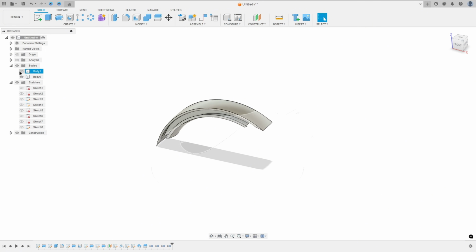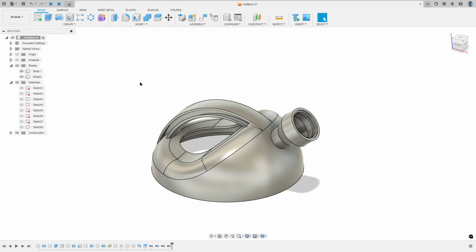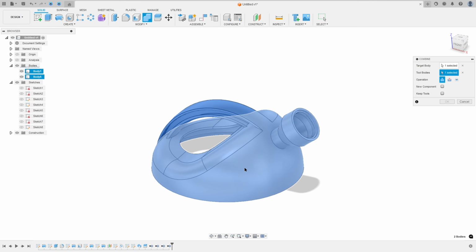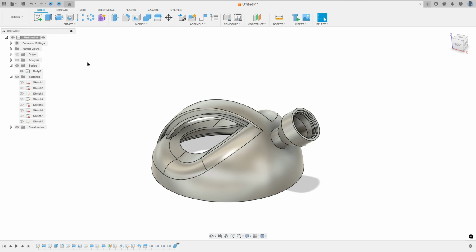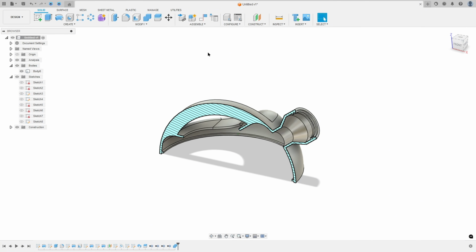Now we have the body 6 and the body 1. Go to modify, select combine, the target body, body 6, and the tool body, the body 1. Operation join and press OK. We made this, okay?